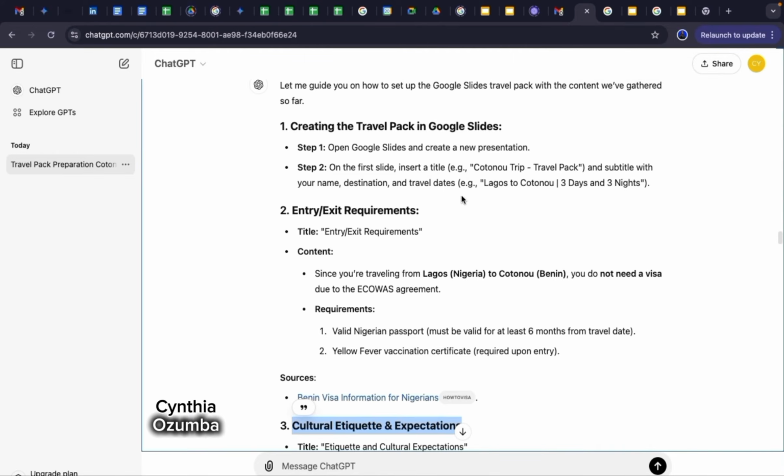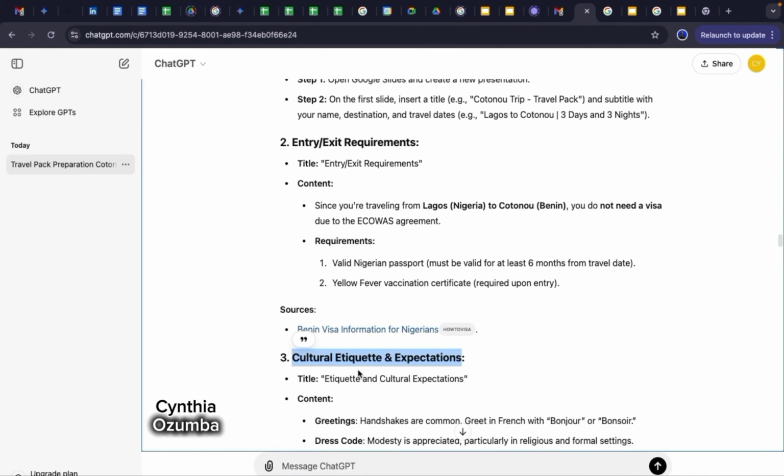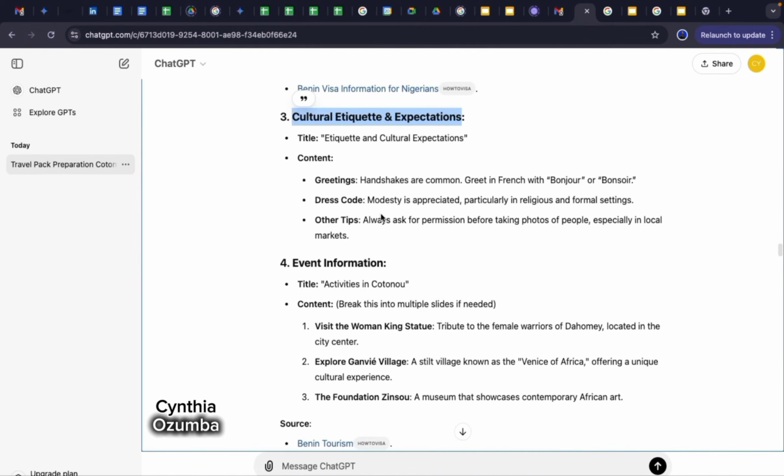Let's go back to ChatGPT and see what the next thing it talked about is. It talked about cultural etiquette and expectations, and these are the things it said Cotonou people do. Me, I don't know, I've not been to Cotonou, so it's not telling me the things that I need to do when I get there. It says greetings: handshakes are common, greeting in French with bonjour, bonsoir. Dress code: modesty is appreciated, particularly in religious and formal settings. Other tips: always ask for permission before taking photos of people, especially in local markets. I mean, ChatGPT actually understands that I'm in Nigeria, and of course I'm in Lagos, right? So some Nigerians sometimes like to behave in a very amazing way.